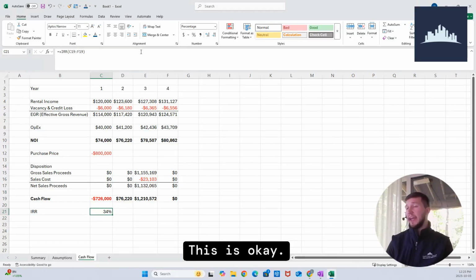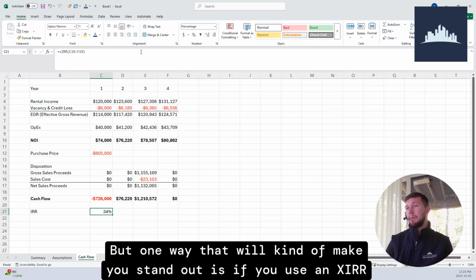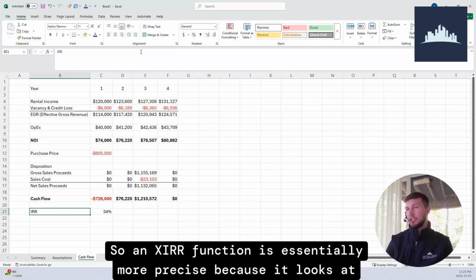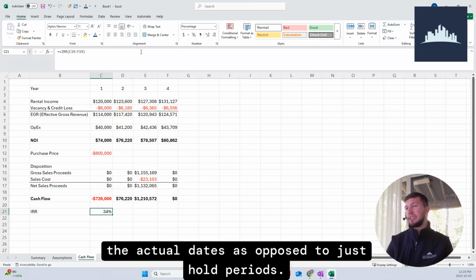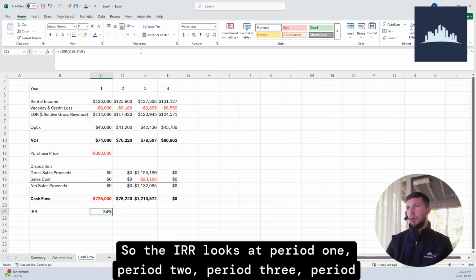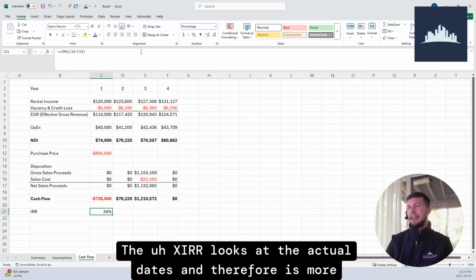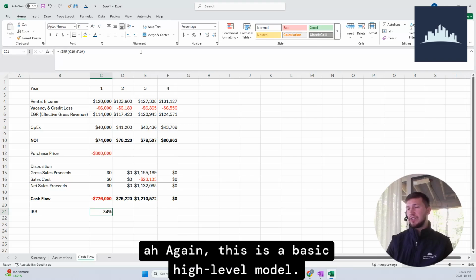This is okay. But one way that'll make you stand out is if you use an XIRR function. An XIRR function is essentially more precise because it looks at the actual dates as opposed to just hold periods. So the IRR looks at period 1, period 2, period 3, period 4. The XIRR looks at the actual dates and therefore is more precise.